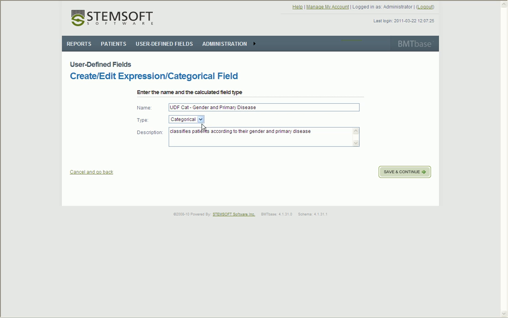The type is by default set to categorical, so that can be left unchanged. Select Save and Continue to go to the next screen.